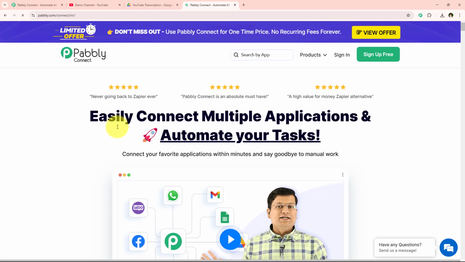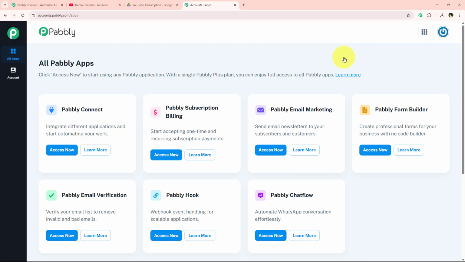And after opening the landing page of Pabbly Connect, over here we have two options. One is sign in and the other one is sign up for free. So if you are a new user, you can click on this sign up for free and you are going to get 100 tasks free every month to explore the application. But over here, I am an existing user, so I'm simply going to click on this button which says sign in. And now it is opening all Pabbly apps.